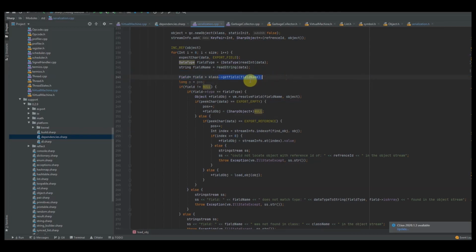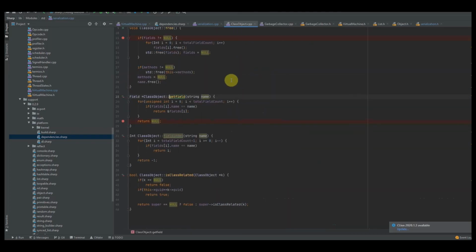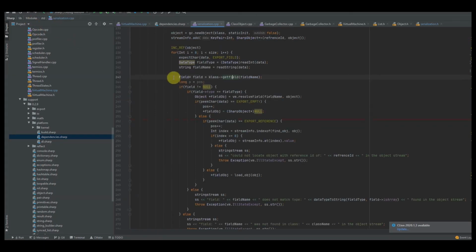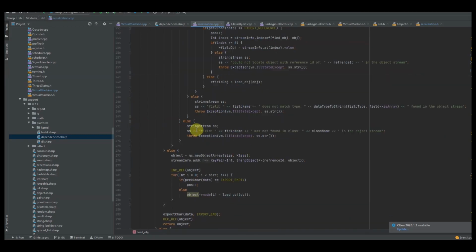And again, this is another protection mechanism where I call get field, which passes it the name of the field. Now for the fields, you don't need to pass it the full name, because if you remember, in a single class you cannot have two fields with the same name. So that's not a problem we have to care about. We do care about whether or not the field exists. So we're going to try to access that field pointer in that class. And that's debugging code. If we cannot find the field, I'll say field whatever was not found in class whatever in the object stream, and I pass an illegal state exception.